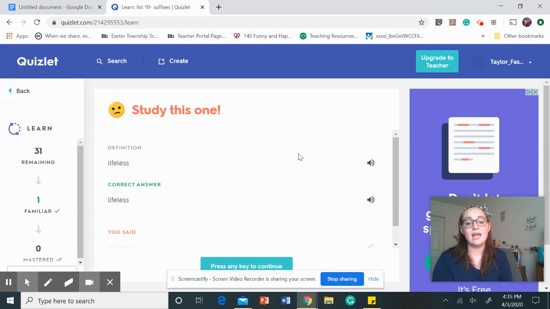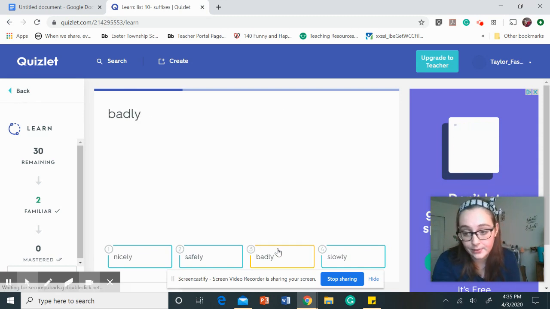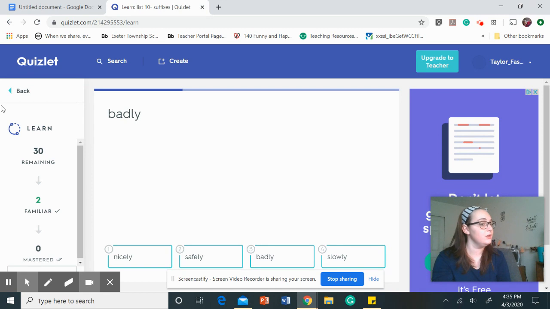Now you can also type in the number for that one. So for example, fruitless, I know that it's number 3 on your keyboard. You can do number 3 if you want to do it that way. That's just a shortcut that you can do. So like I said, this is kind of just matching.